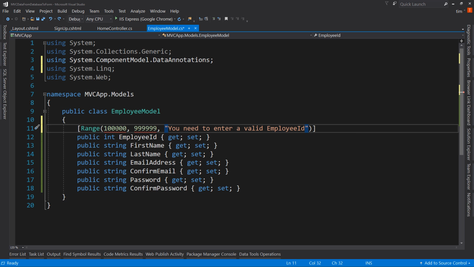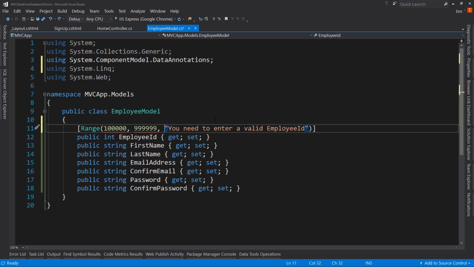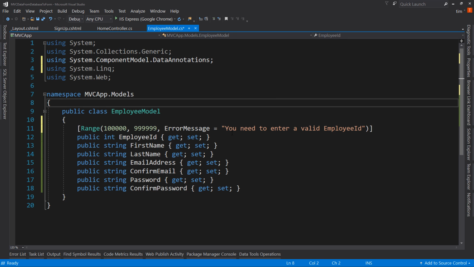And one thing that's yelling at me before, because it says that argument 1 can't be of int. It has to be a System.Type. And argument 2 cannot convert from int to string. Which seems odd, because if you go here, it looks like you can, because it's actually here: minimum, maximum, and an error message. But the problem is that we have to specify. Because right now we're actually on this one, which says type, then minimum, maximum. So if we just say ErrorMessage equals, that allows us to do it in that order. So minimum, maximum, and the error message.